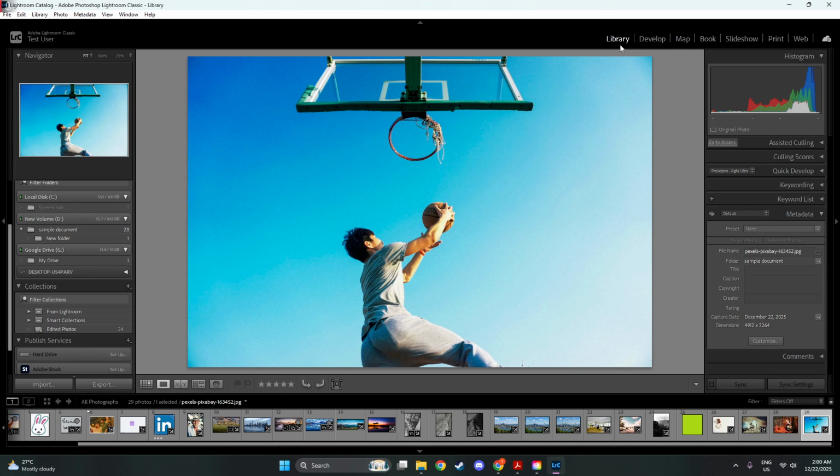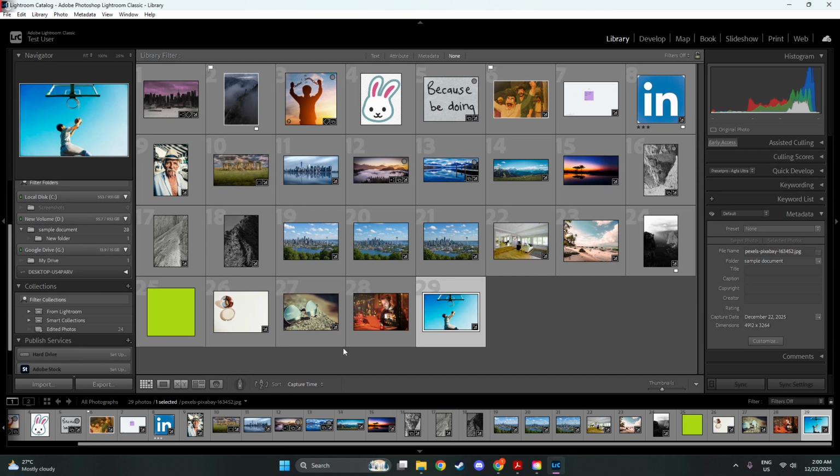Next, hold Ctrl on Windows or CMD on a Mac and click to add the other photos you want to sync those edits to. You're building a selection here, but the edited photo should remain the active one. If you notice the wrong image becomes active, simply click back on your edited image to reassert it, then continue adding the others with Ctrl or CMD. This step is important because Lightroom will use the active photo as the source for all synchronized adjustments.